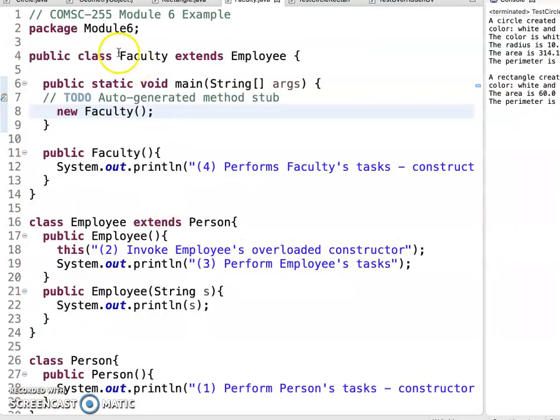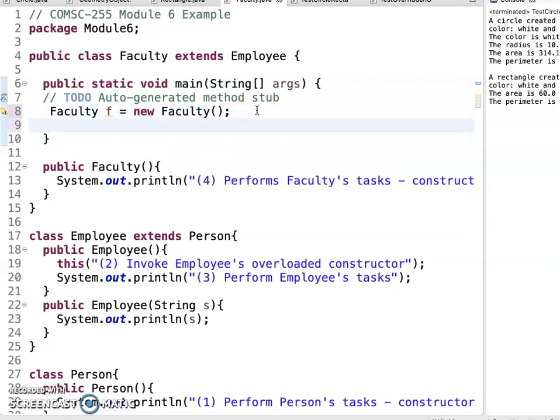How about using this Faculty example to show you the toString method? You can see here we only have the constructor. Let's define a Faculty f equal to new Faculty. Then it will still do the constructor chain. But here you can do System.